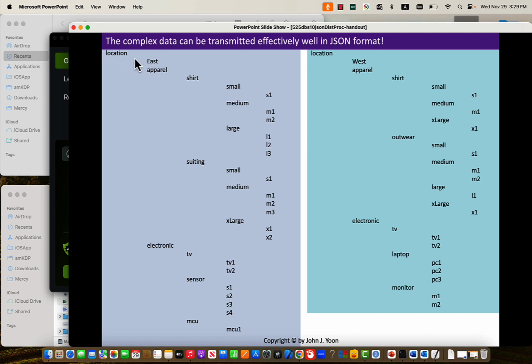If it is a west location, it might have different apparel: shorts and outwear. If you see the difference, the east location has shorts and suitings, the west location has shorts and outwear, and the sizes are not uniformly identical. They are different, right? Electronic, same thing. On the east side we have a TV, sensor, and microcontroller units, but the west location has a TV, laptop, and monitor. So it is very complex data; content and data structures are represented in JSON formats.